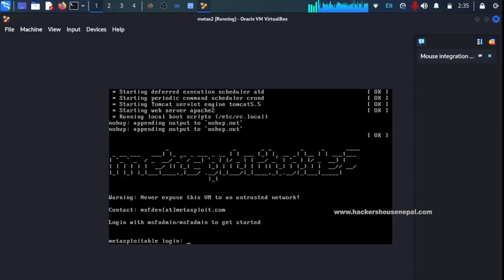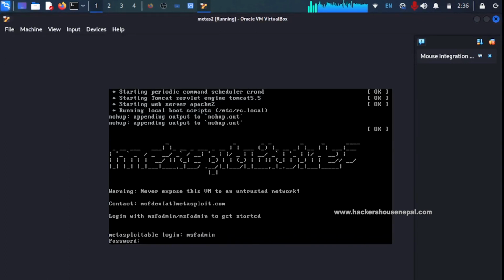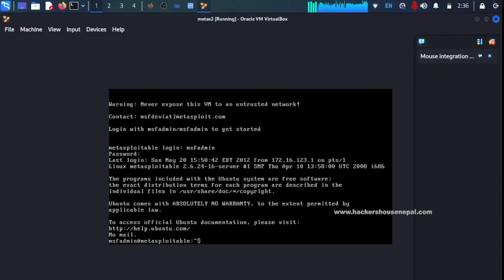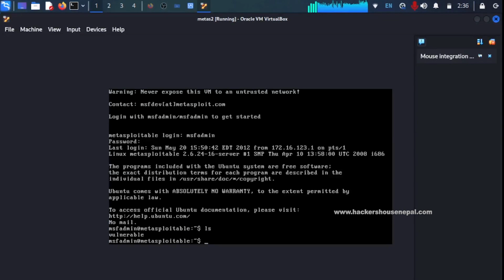Let's wait for a few seconds here. Now you can see here the Metasploitable login. Login with msfadmin and the password is also msfadmin. We are logged in. Let's do ls and check, there is the directory vulnerable.